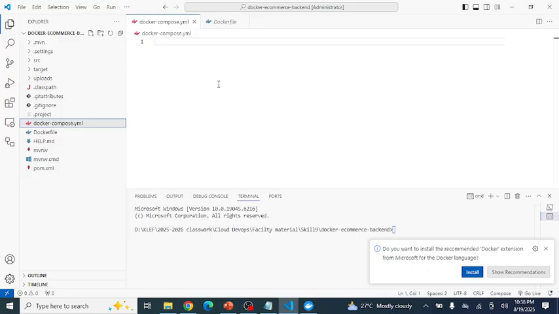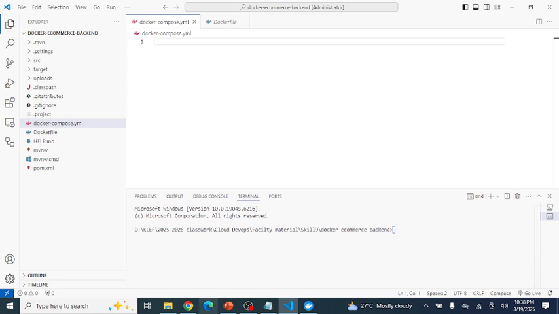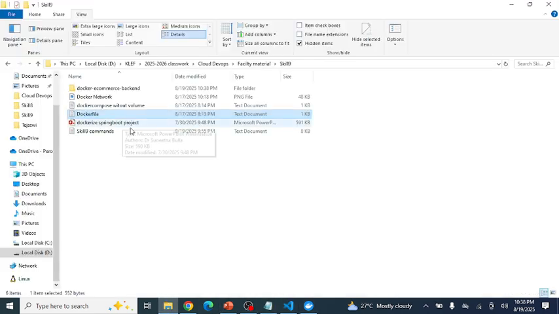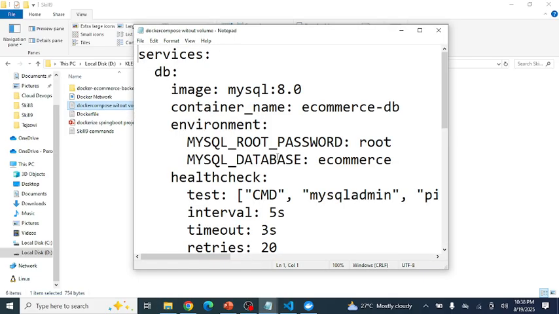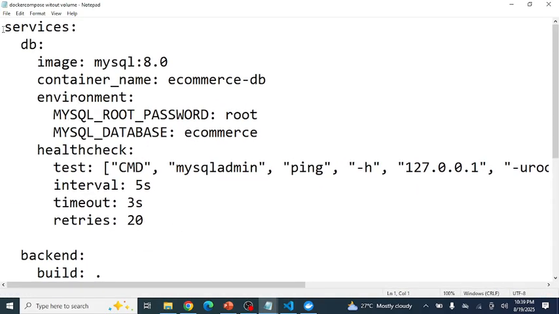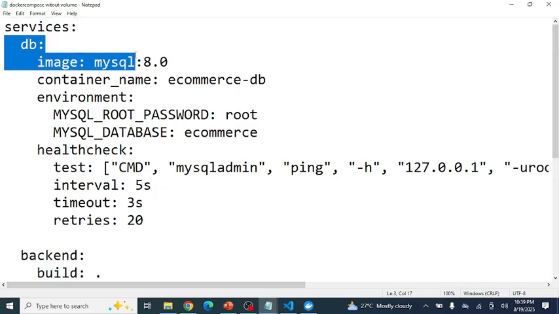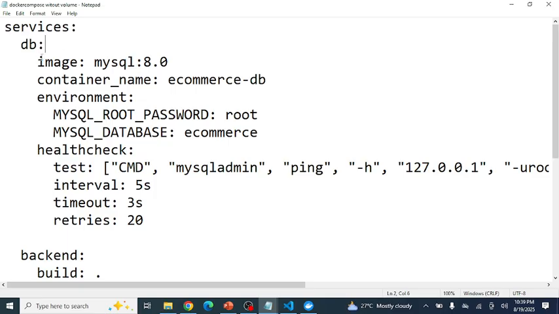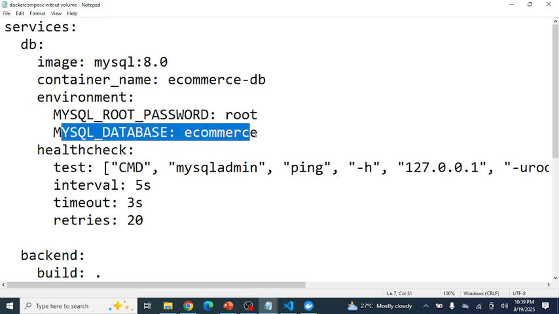Now in the Docker compose, what we need to mention: first of all, this is the file without volume. Under the services, as I already told you, we are going to create containers. First one, db container, the first container for db. Now db image name, container image name is MySQL 8, container name is e-commerce db, environment is MySQL. How to connect MySQL? Root password is root, database is database.